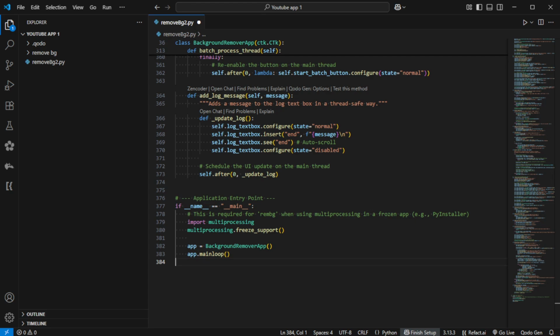Application entry point. Starting the app. The main entry point pattern. if __name__ == "__main__". What this means, when run directly with Python REMBG2.py, this code runs. When imported with import REMBG2, this code is skipped.